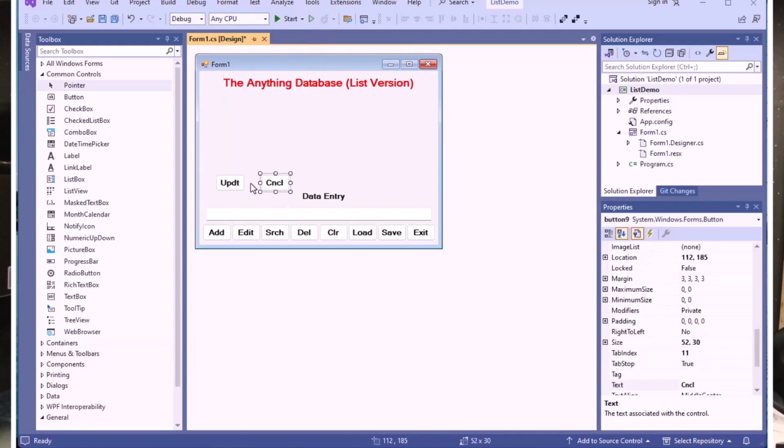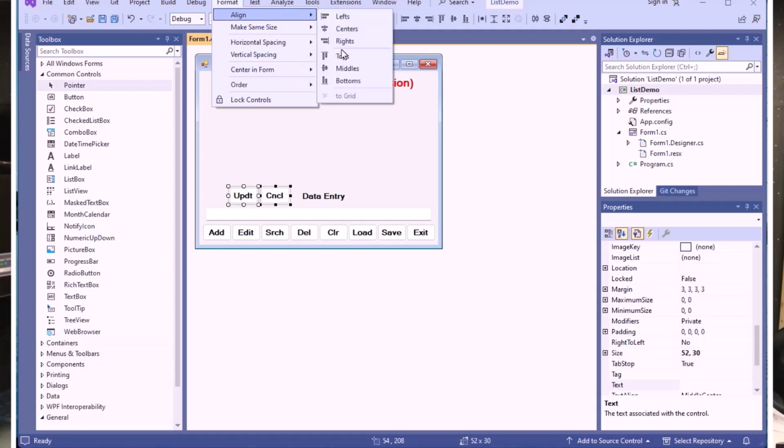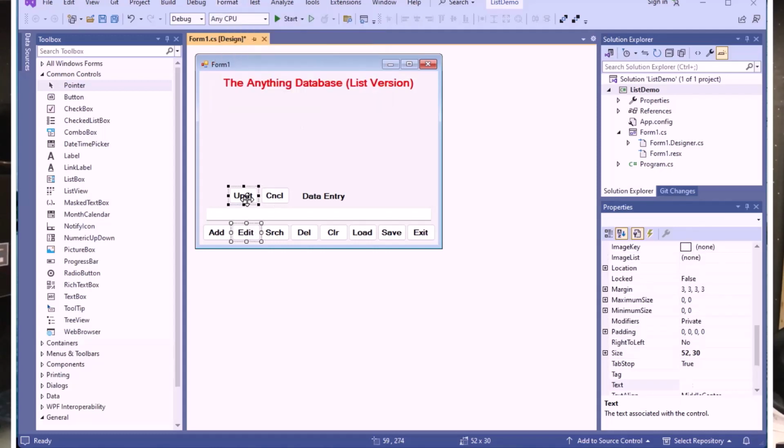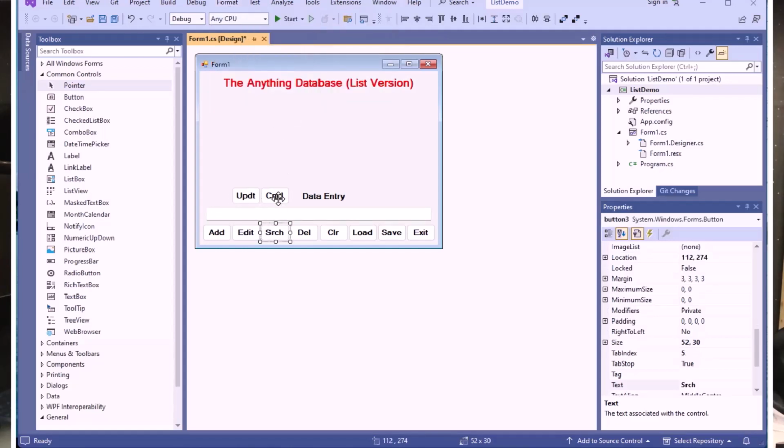I'm going to leave the update and the cancel right here. We're going to put them behind the edit and search later. But right now, we're going to make them even. Format, align, tops. We're going to align this thing up so it's align their lefts. Okay, that's pretty good. They're looking just fine there.